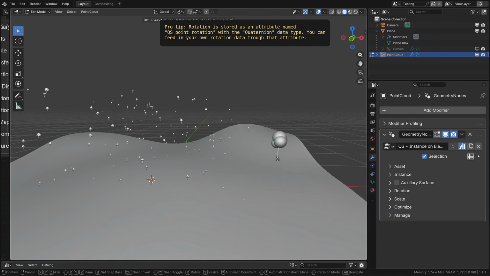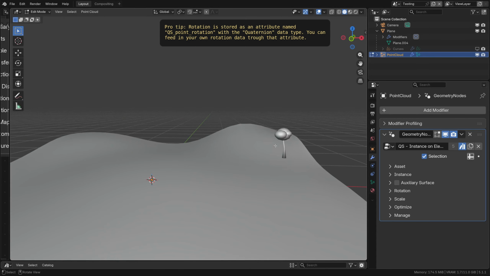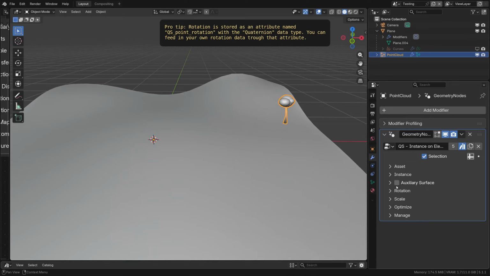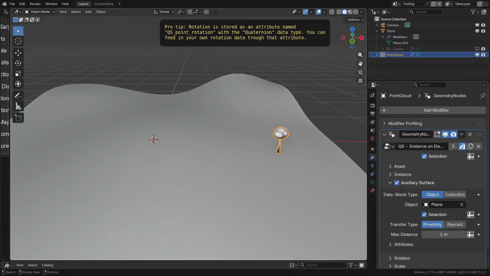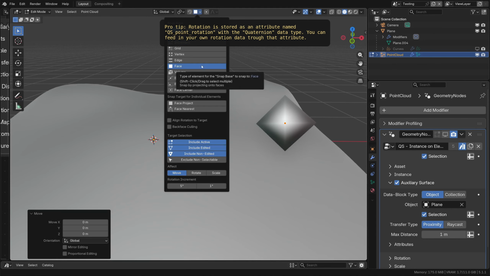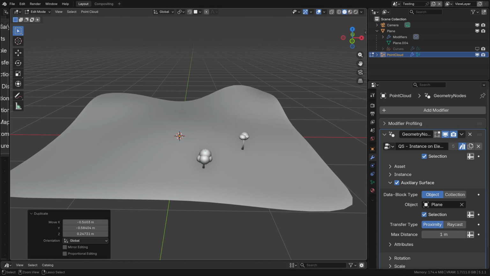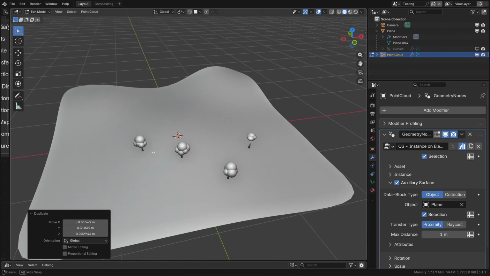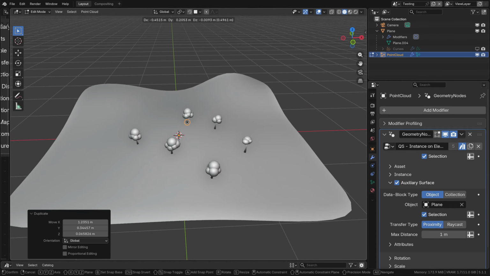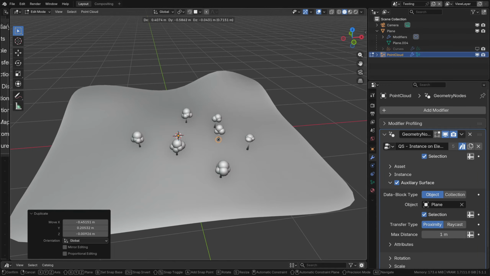But we can, for example, let's keep this point and delete all of the rest. Use the auxiliary surface again, select this surface, and now let's select this point, enable face snapping. Now we can place a bunch of trees like that. This is also an option. It's not as good as the hair curves in my opinion, but it's also really nice.